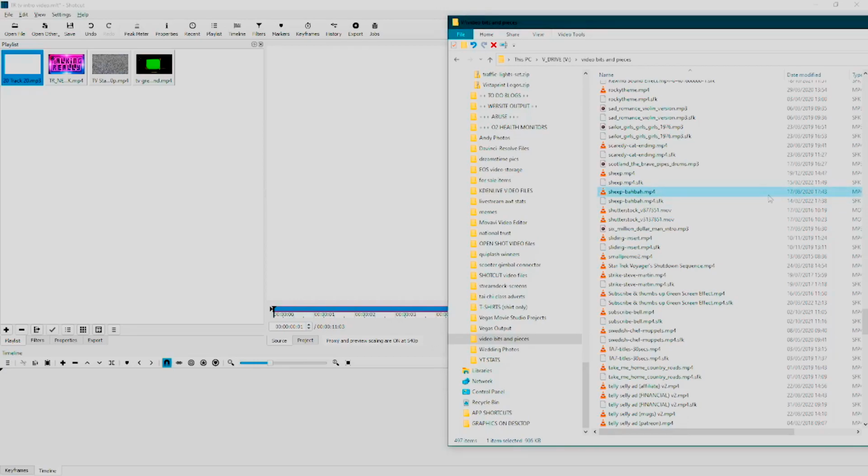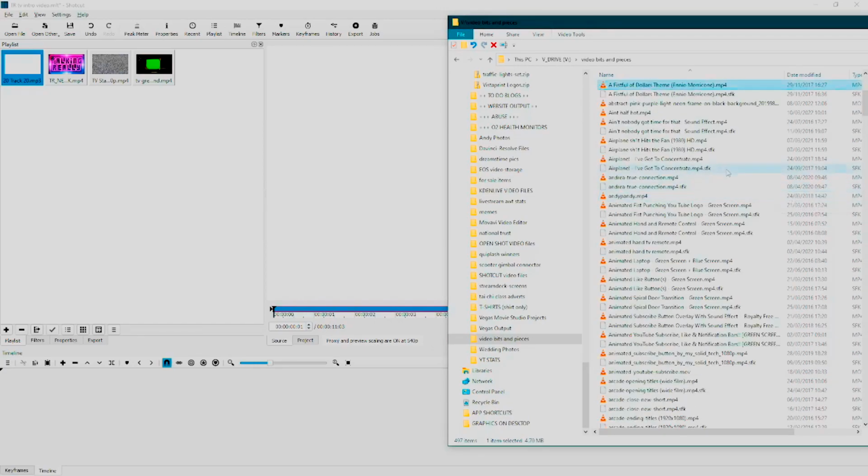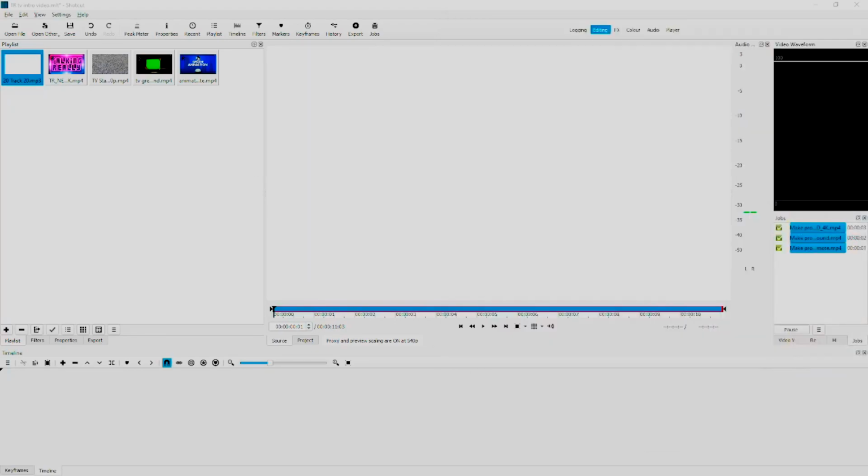Right, so it's a animated hand. Right, there we go. So is that everything? 1, 2, 3, 4, 5. Good. Okay, so that's that.